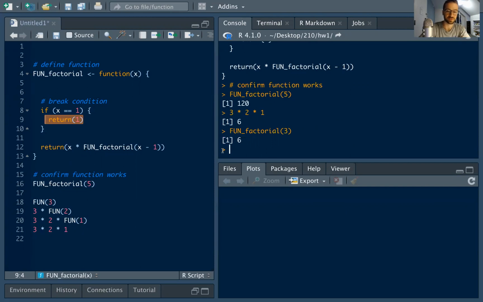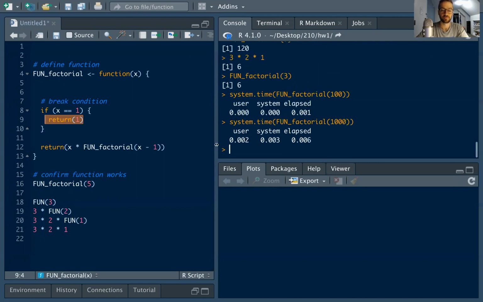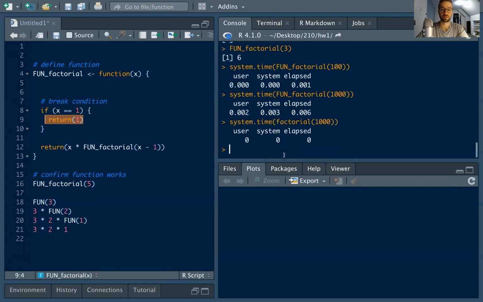One issue is that it's not super fast. For example, let's try fun factorial of 100 and let's do system time. That's actually pretty solid. Let's try 1,000. So this is the time for our function. And now let's try R's default function. You can see R's default factorial function is way, way faster than our function.